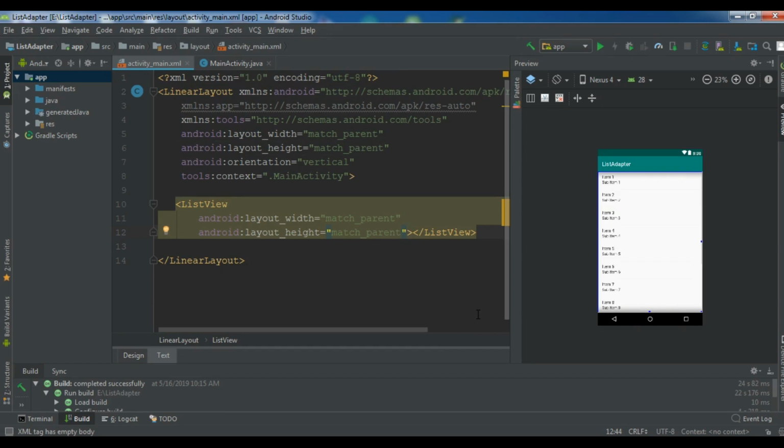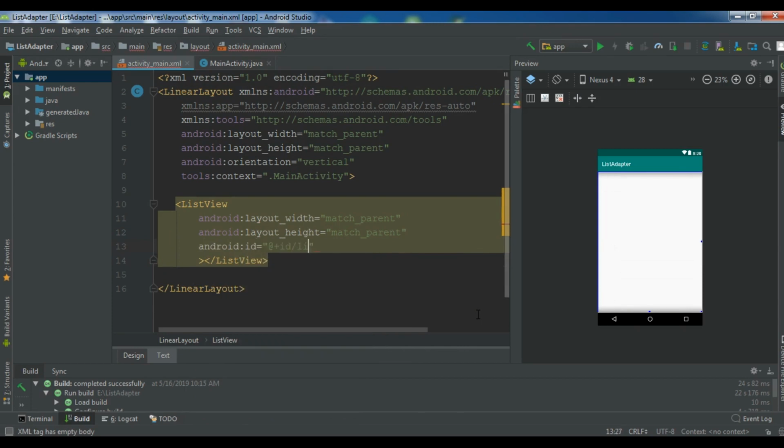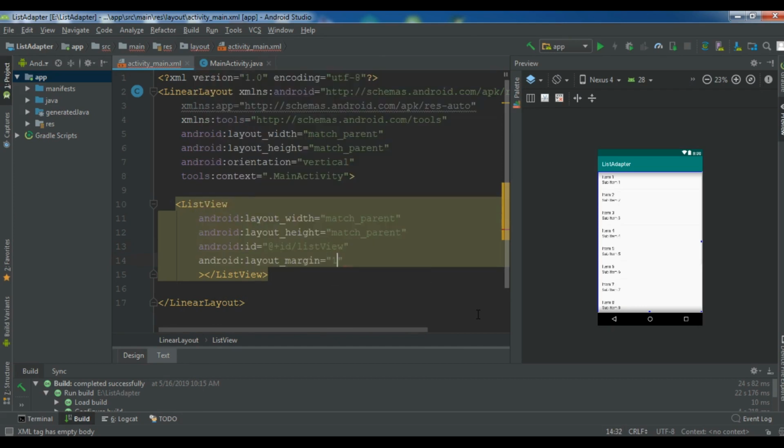Also I need to give an android:id, list view, and android:layout_margin. I want to give 10 dp. So now we can see this is our list view.